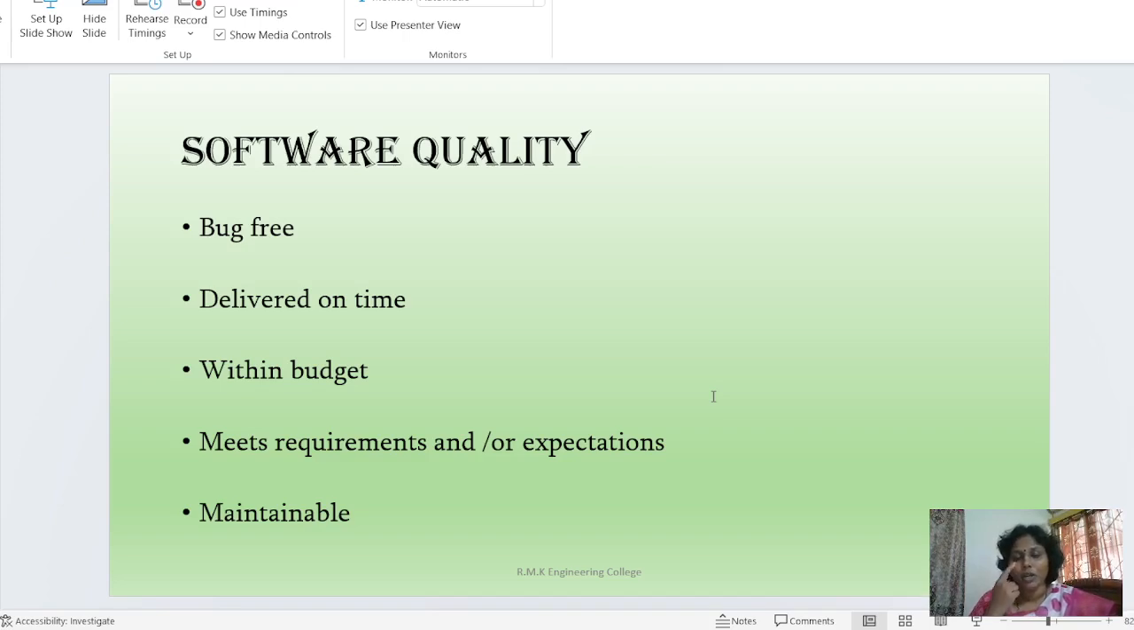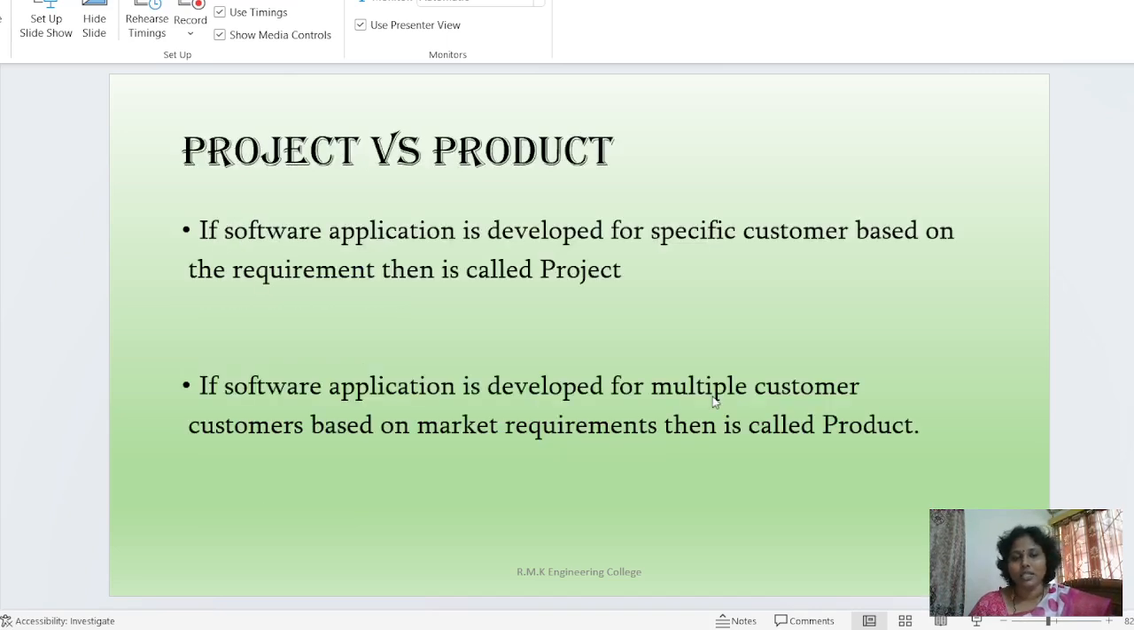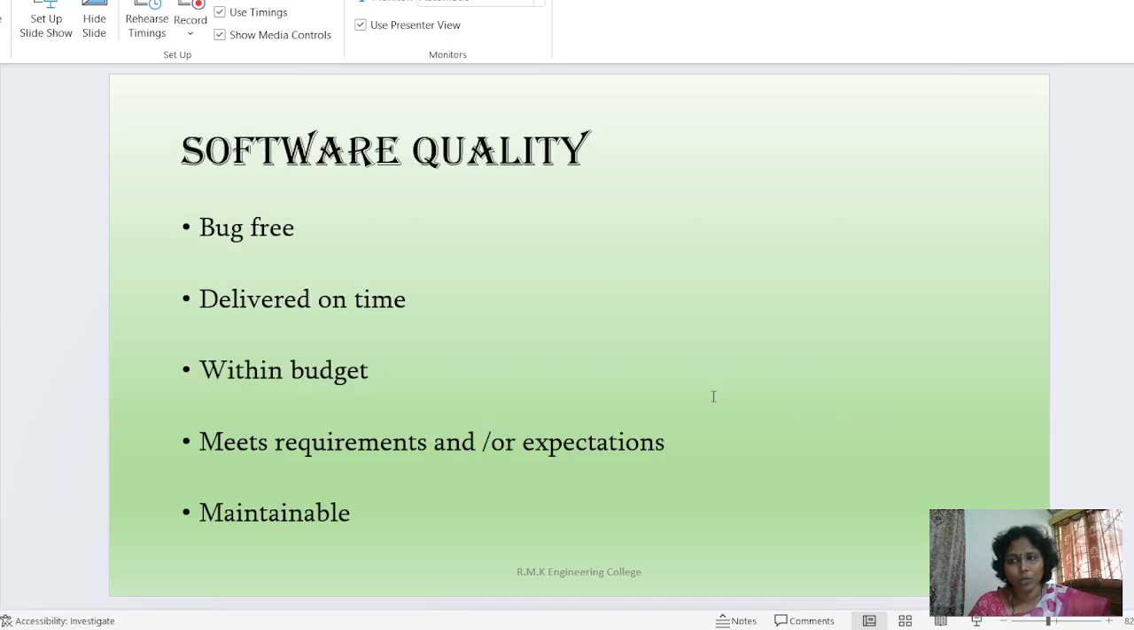Bug free means your software does not contain any bug. Delivered on time means within the stipulated time you must deliver the product. Within budget means they will give some budget, and with that budget you have to finish the project. Meets requirements means depending upon their requirements you fulfill your project. And maintainability means whether it is user friendly or not. So these are the basic parameters needed for releasing high quality software.